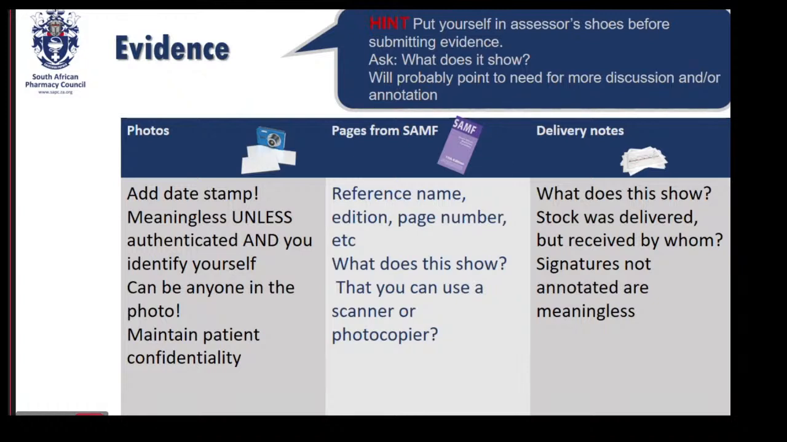And as we said, put yourself in the assessor or the moderator's shoe and think, if I had to assess this, would I have found it successful? Would I have thought the intern is able to do this? We'll probably point to a need for more discussion or more annotation. So be critical of your own CPD before you submit.